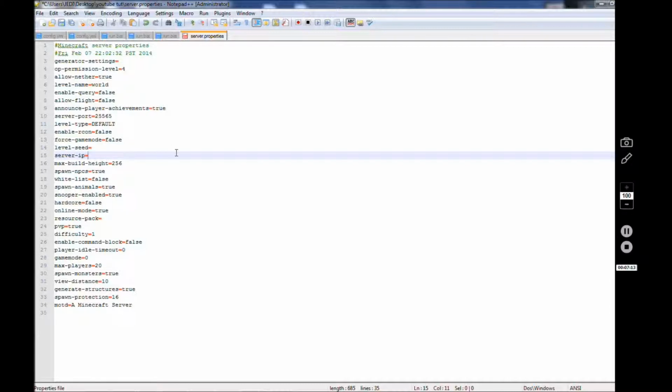And the server IP, you don't got to worry about that. I wouldn't mess with max build height. I would not go any higher, just due to maybe your game crashing. You don't got to worry about whitelisting. Spawn animals. Do you want animals to spawn? Pretty self-explanatory. Hardcore, no, you don't need that. Online mode, you don't got to worry about that either, just because you're only on your computer, on your desktop. PvP, difficulty, how hard do you want it? Game mode, 0 is survival, 1 is creative, and 2 is adventure. Max players, don't got to worry about that one either.